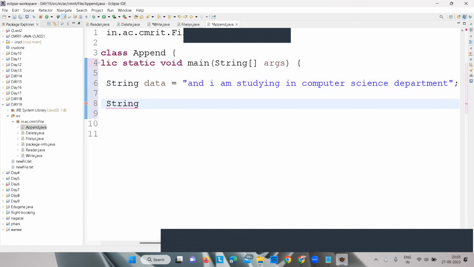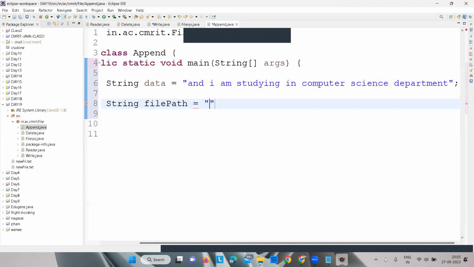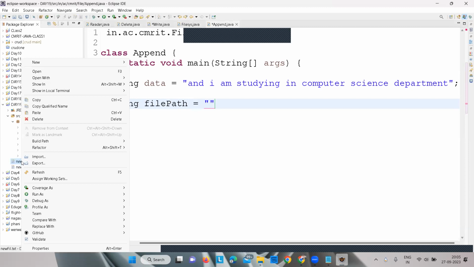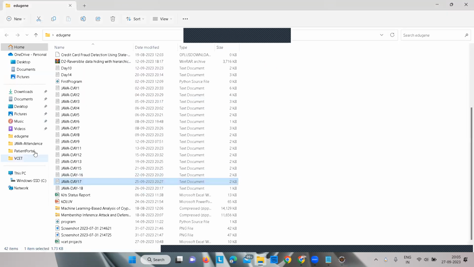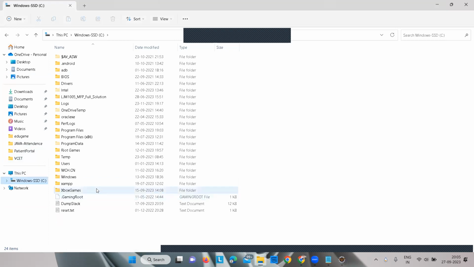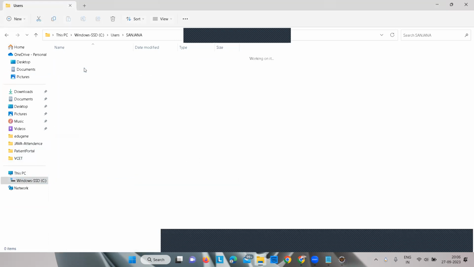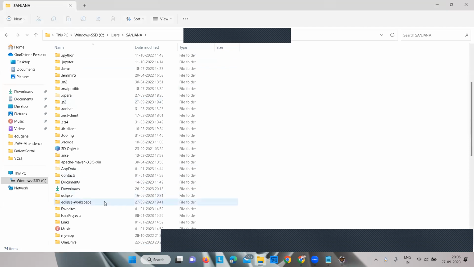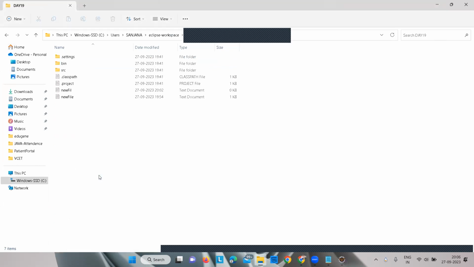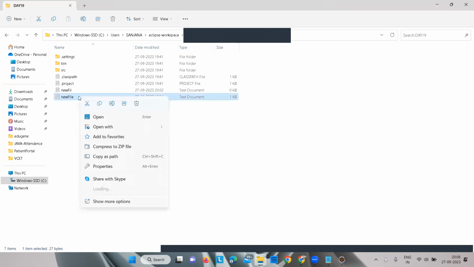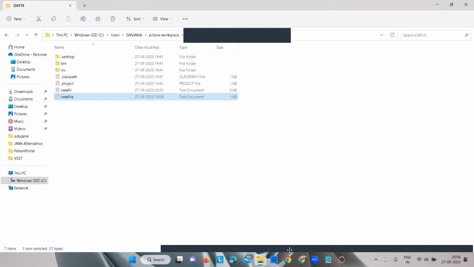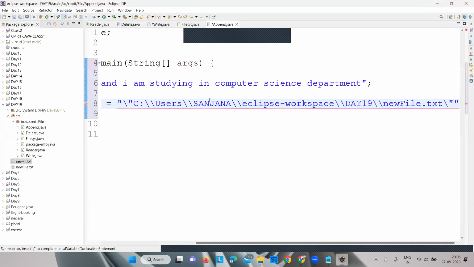In file path, say file path. What is a file path? I'll say here, I need to take the file path, right? It is a file used in the Eclipse workspace day 19, and this is our file path, right? Copy file path, copy as path, and I'll take this one and paste it here. Okay, I'll take it and paste it there.